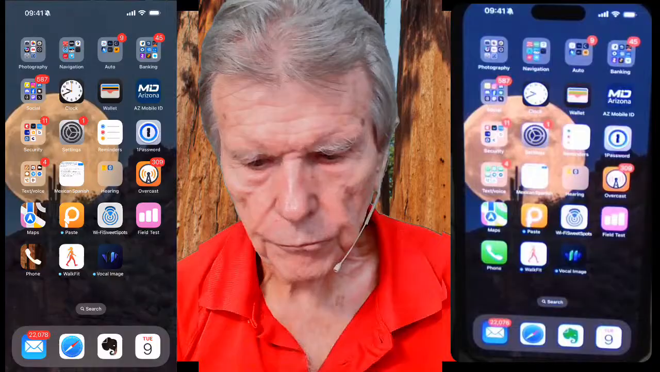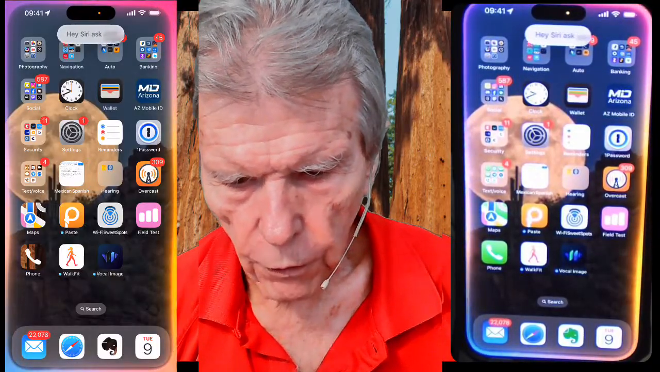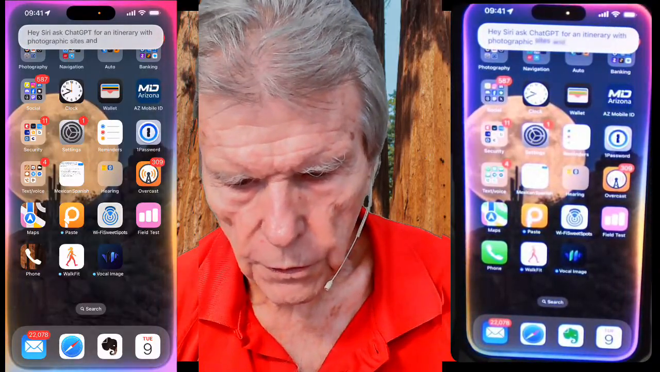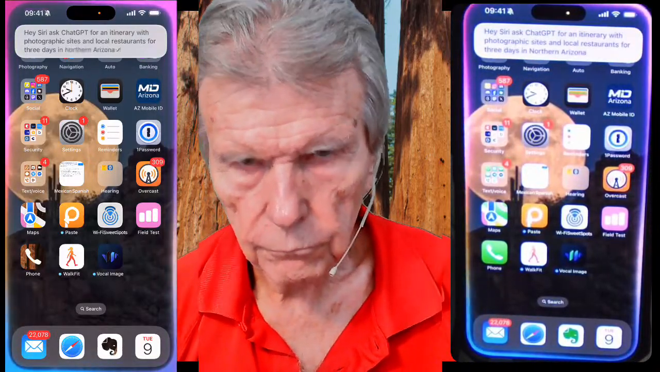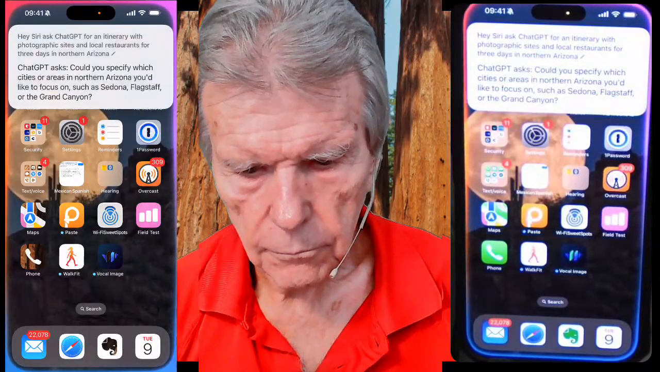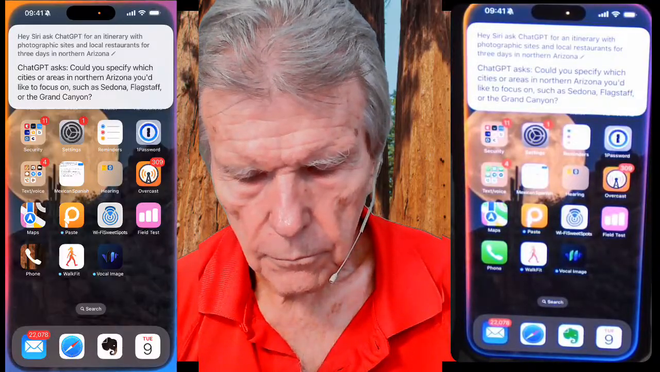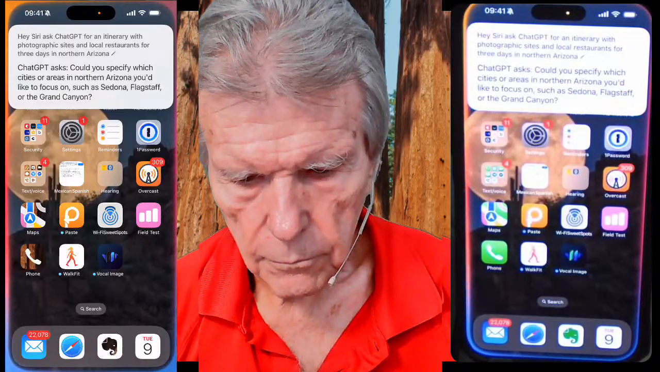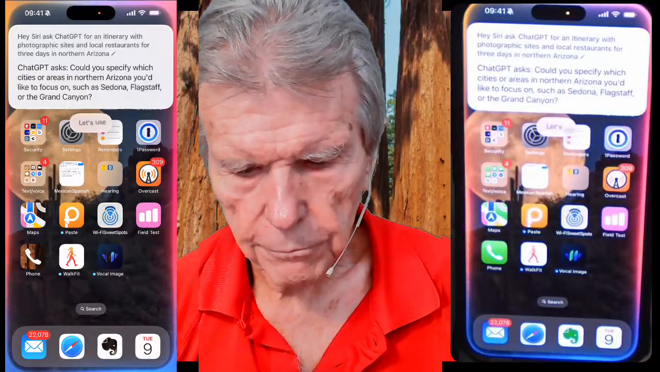Hey Siri, ask ChatGPT for an itinerary with photographic sites and local restaurants for 3 days in northern Arizona. ChatGPT asks, could you specify which cities or areas in northern Arizona you'd like to focus on, such as Sedona, Flagstaff, or the Grand Canyon? Let's use Flagstaff.